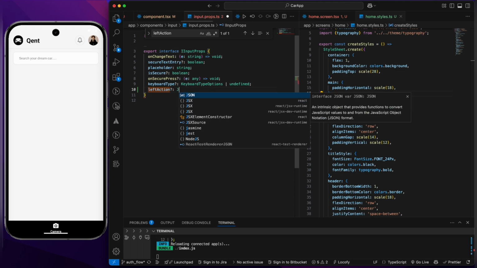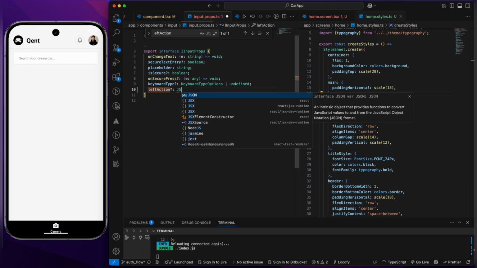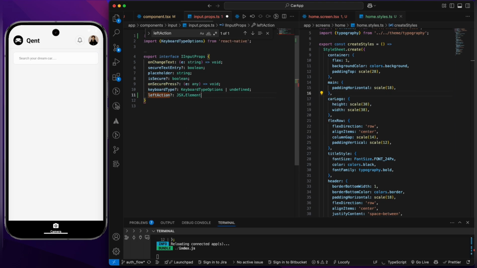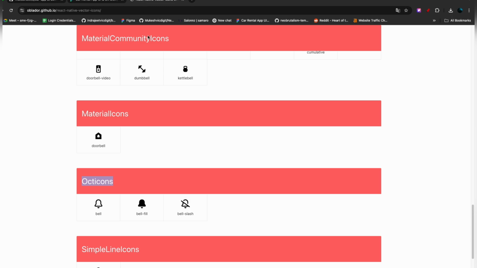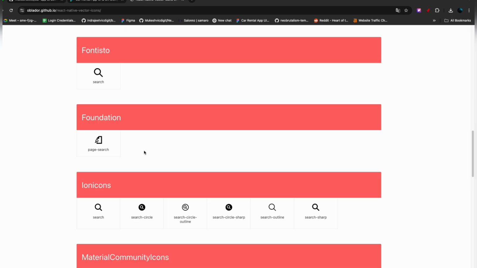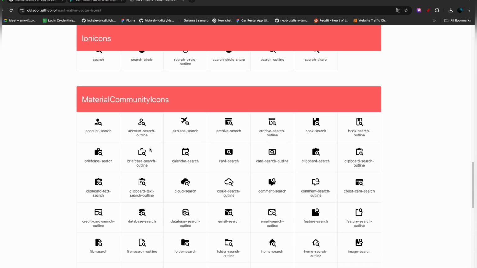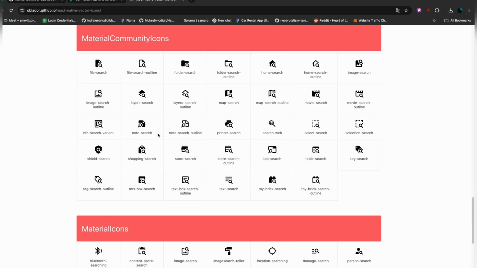So it will be optional, JSX.Element, and yeah, that's it. So let's add that, but before that let's bring out the search icon. So type over here search, and I always choose from Material UI. So let's see if Material UI has it.